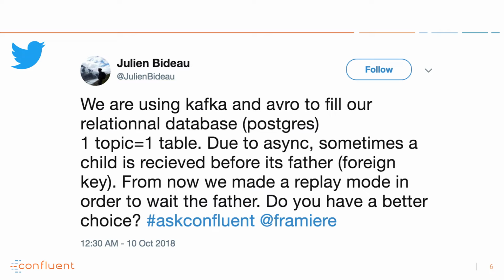And on to the next question. Julian Bidou, also from the sorry we're late answering your question department. We're using Kafka and Avro to fill our relational database, Postgres. And we have the data model where we have one topic to one table. Due to async, sometimes a child is received before its father. And remember, the child and the father are two different tables, which means two different topics. From now, we made a replay mode in order to wait for the father.